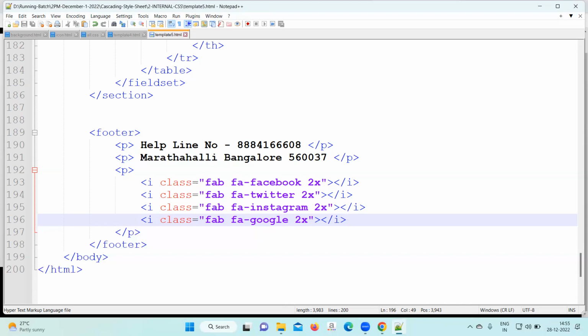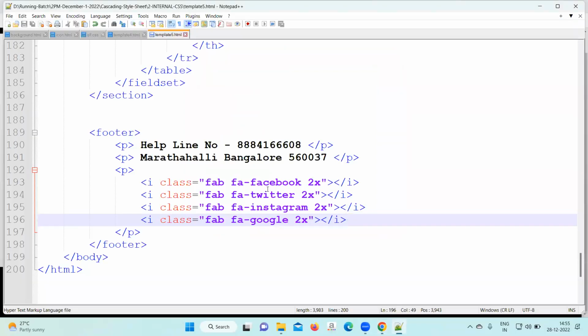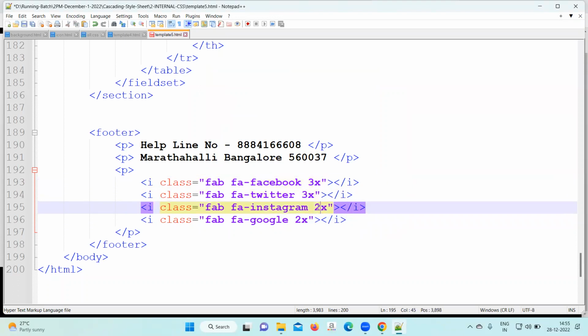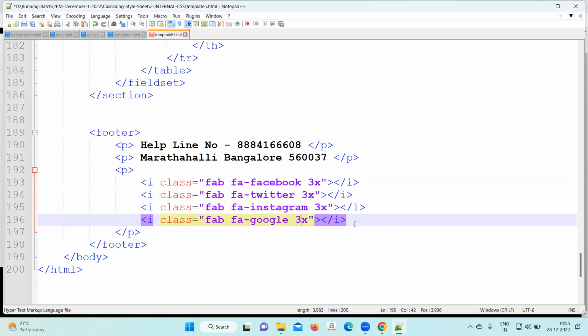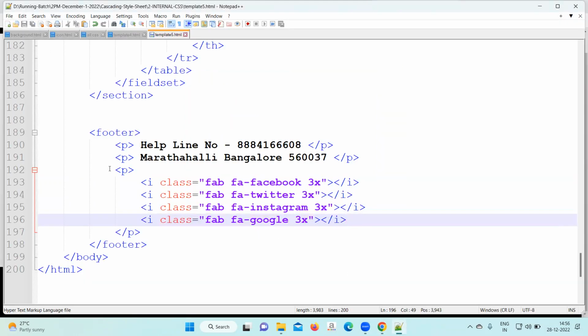Okay, check now. So in the last section these icons will appear, social media icons. How big do you want? You have the option, up to 10x we have. We can display any size.